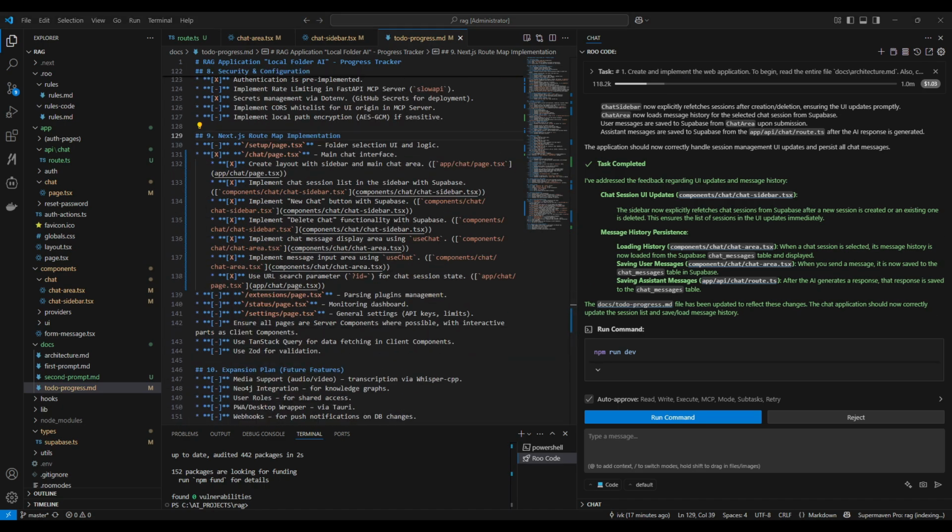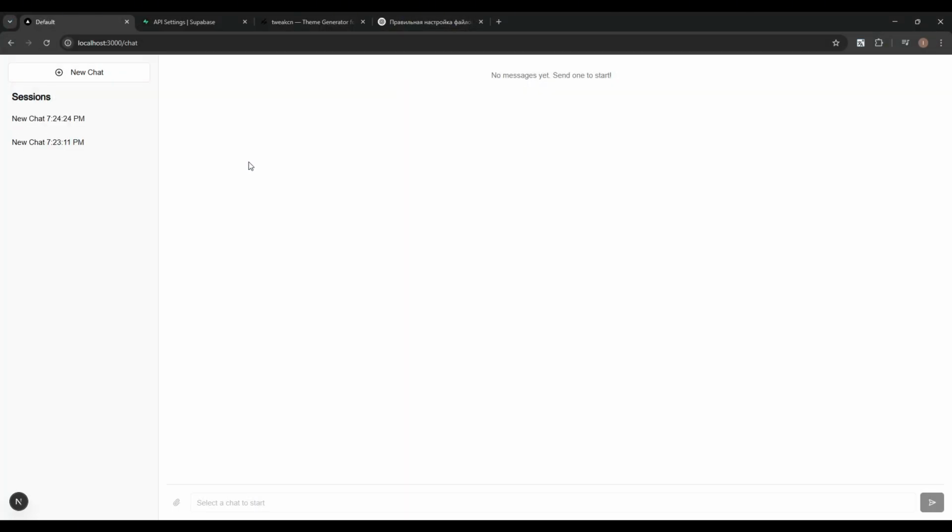Checking in the browser, the chat works, sessions are saved, message history loads, everything is great. The AI fixed everything and updated the task list. Now I'll just go through the code and remove unused imports. This isn't strictly necessary, but I prefer it this way to keep the code cleaner.